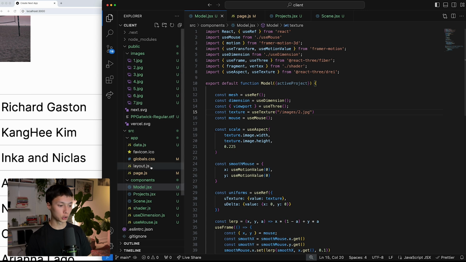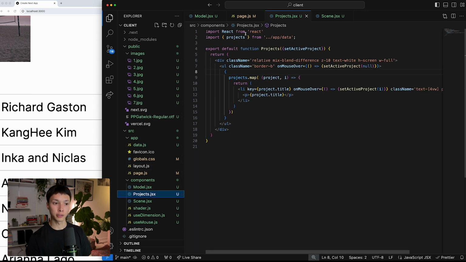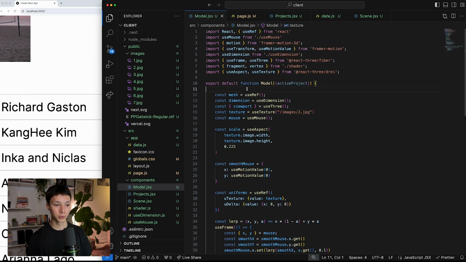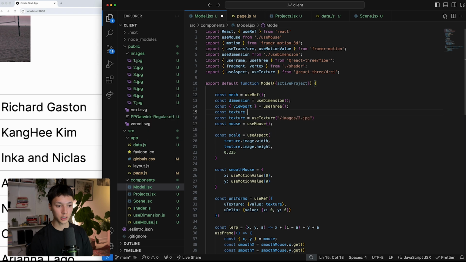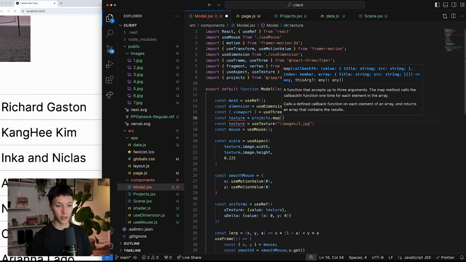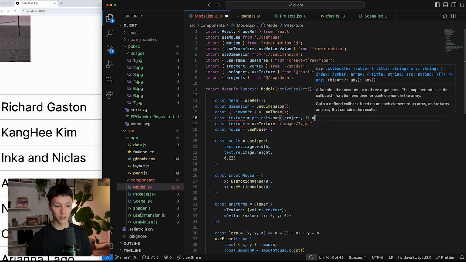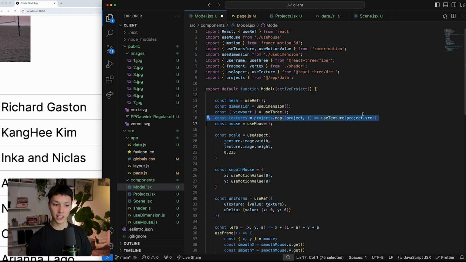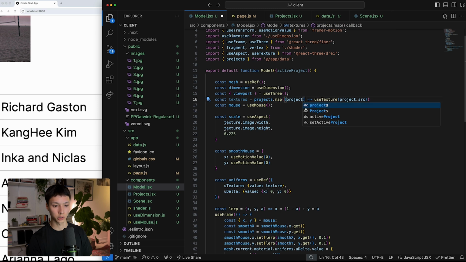So for that, to map all of my projects here, I've used an array of data, which is hard coded for now. So I'm just going to import those projects inside of the model here. And so I could have const textures is equal to those projects, which is an array. It's a JSON, right? And so I can map it and have access to the project and the index. And here I can do useTexture of my project.source. And with that, I have an array of textures. And here I don't need the index actually. And I can make this even cleaner like this.